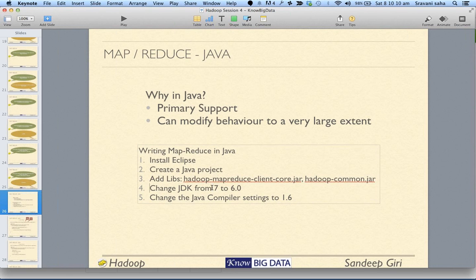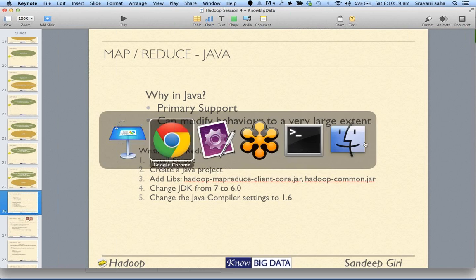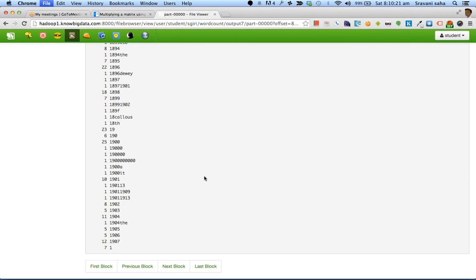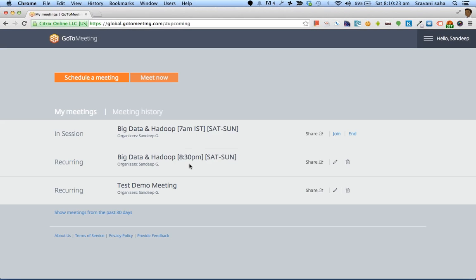These two are important because the 7 support is not there in lots of older versions of MapReduce. I think now the newer versions have got it.